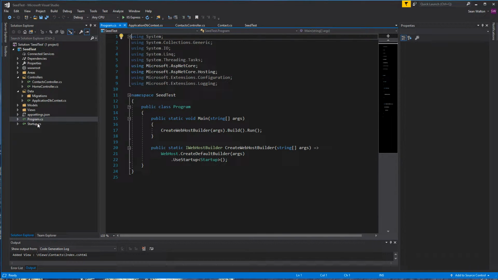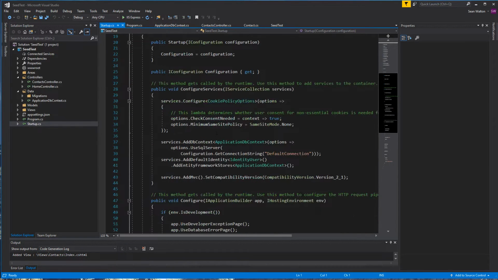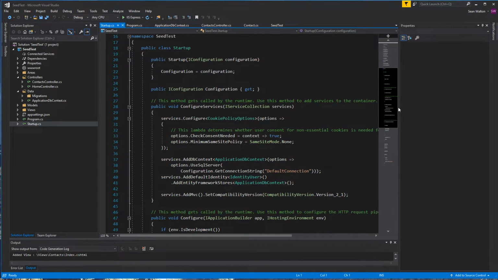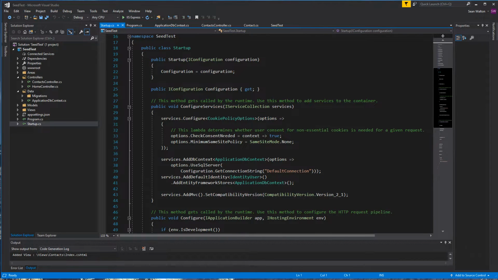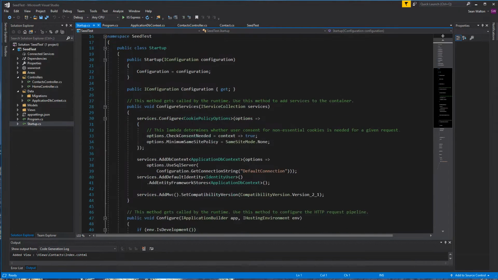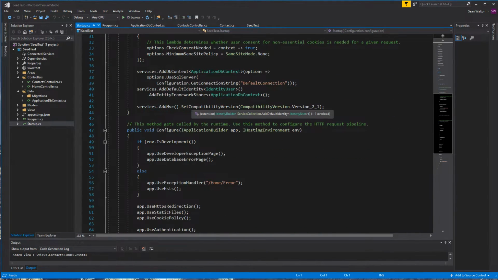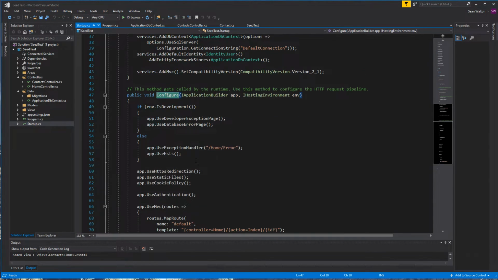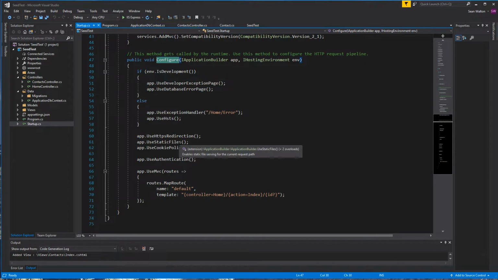But then you've got this startup class, which has a method called configure. And in this configure method, this is where we add all the middleware that we're using in our application. So we can see we're adding MVC, authentication, various other things. We also want to add here, this is where we want to do our seeding.